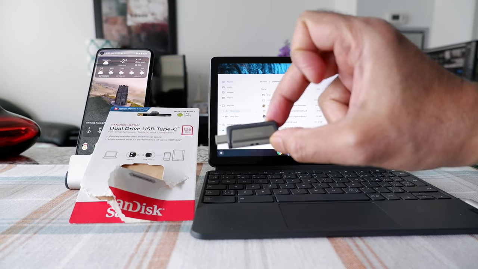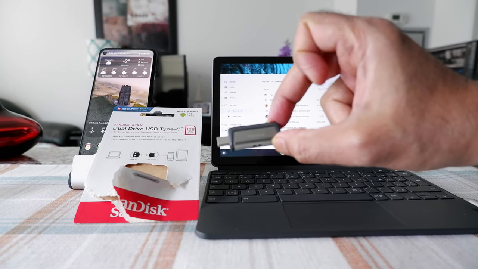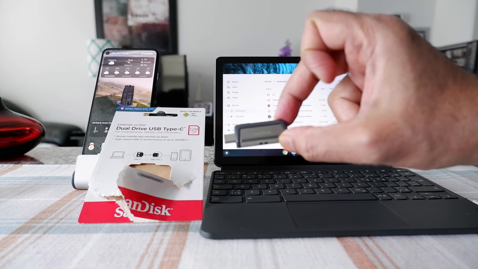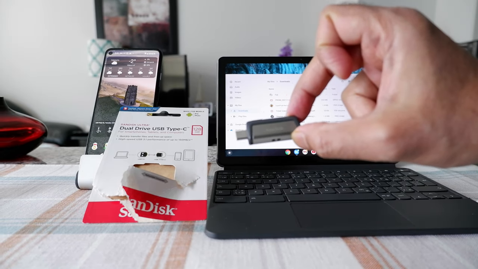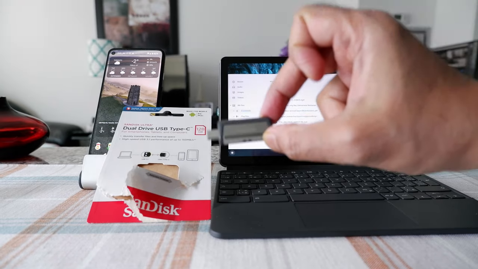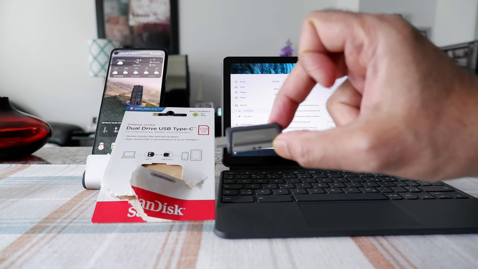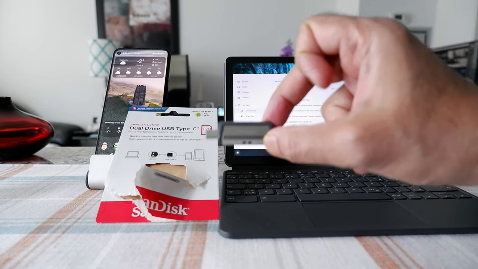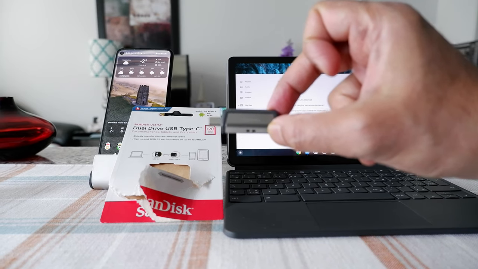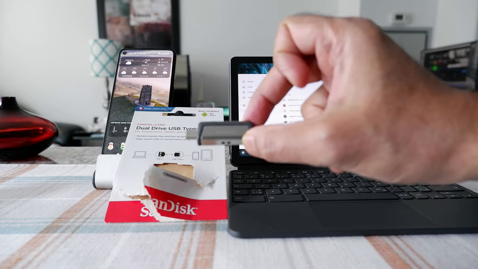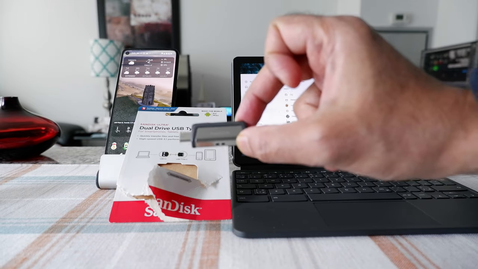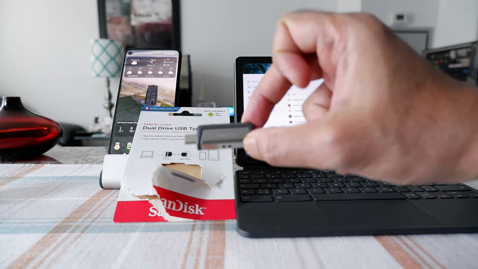And again, this is the USB Type-C SanDisk Ultra Dual Drive. And this is for smartphones, tablets, and computers. And the one I have in my hand is 128 gigabyte. And you can actually buy more or less storage if you would like. But I just went with 128 gigabyte because that's what I thought would be most fit for me.